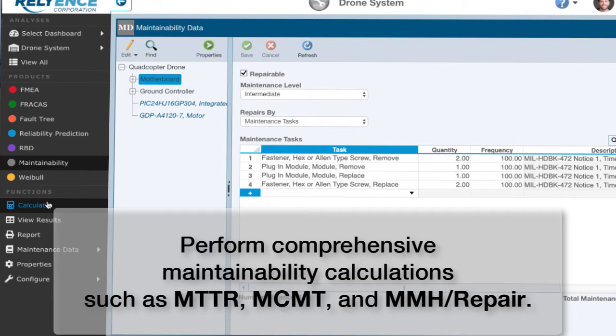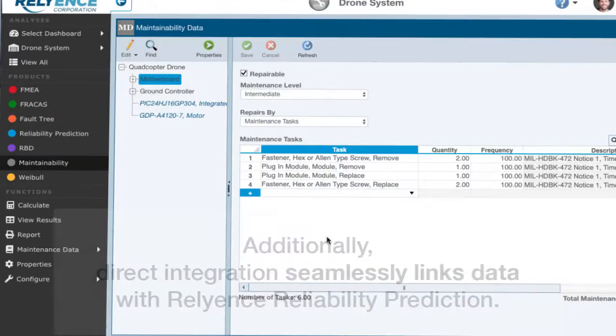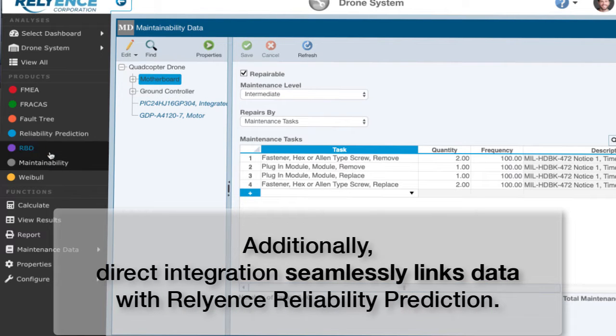Perform comprehensive maintainability calculations such as mean time to repair, mean corrective maintenance time, and mean man-hours per repair. Additionally, direct integration seamlessly links data with Relyence Reliability Prediction.